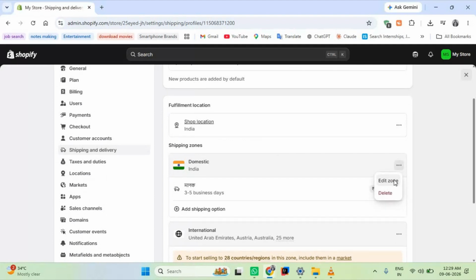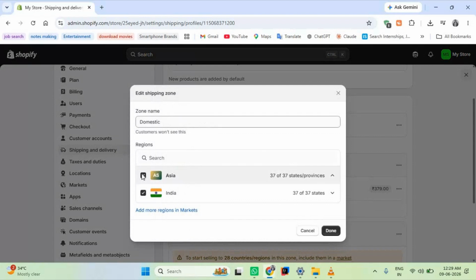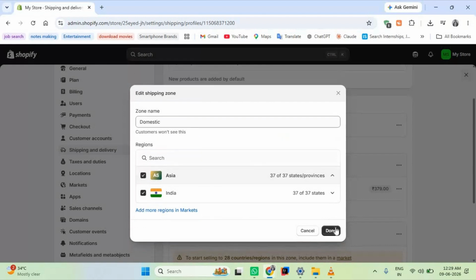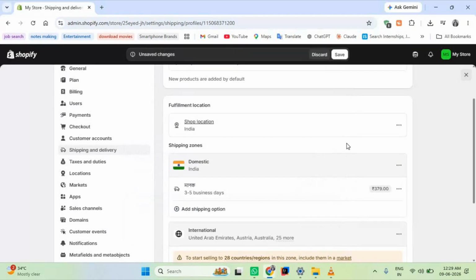To block a country, simply remove it from your shipping zones or avoid adding it when creating a new zone. If you're creating a new shipping zone, click Add Shipping Zone, select the countries or regions you want to serve, and leave out any locations you wish to block. After making your changes, click Done and then Save to apply the updated shipping settings.